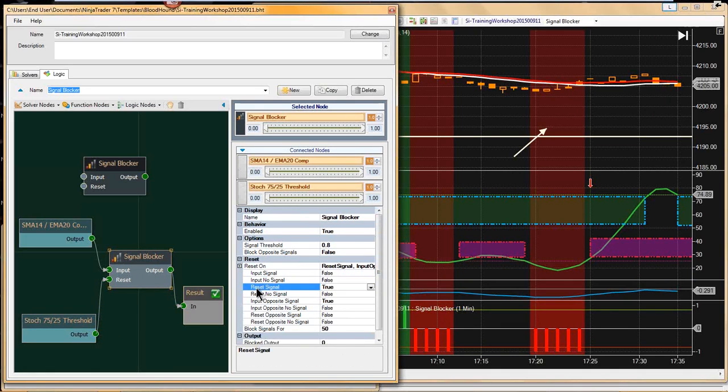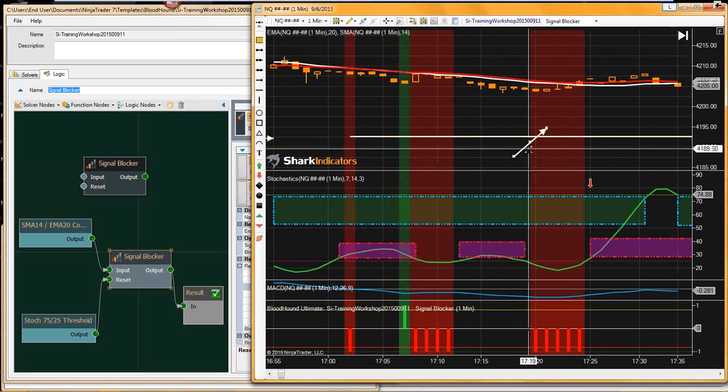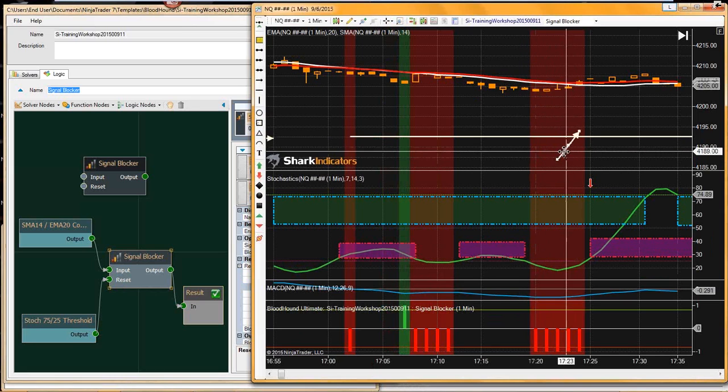Since we have reset signal set to true, that means whenever a signal of the same direction comes into the signal blocker's reset connection point, that's going to turn off the signal blocking, right? And so that's why all of these short signals come through.